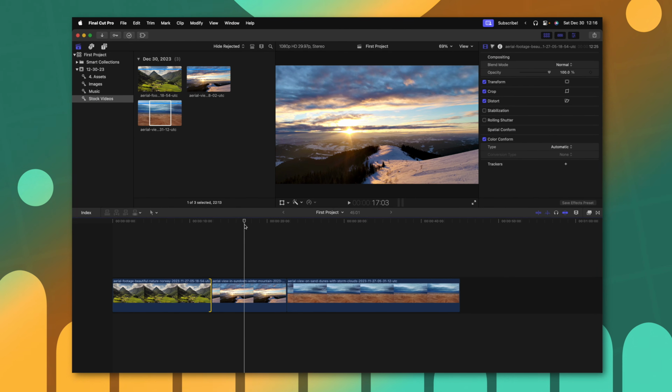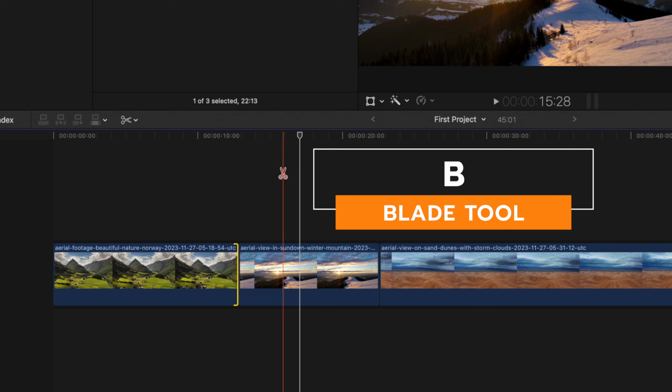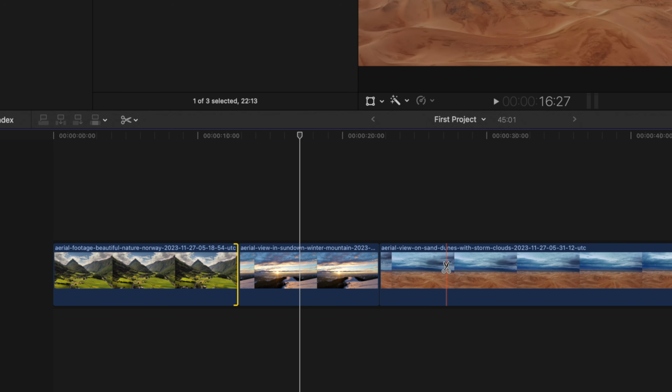The next way you should know how to edit is to cut a clip, and this is done with the blade tool. You can get the blade tool by either coming over here to the arrow icon, clicking on the down arrow and then selecting blade, or what's much faster is just by pushing B on the keyboard. Now that we have the blade tool, I can click anywhere on one of these clips to make a cut.